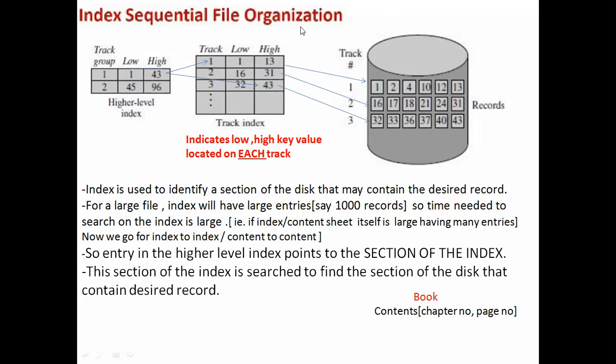Now let us see the first figure. This first figure indicates the higher level indexing, which contains the entries for a group of tracks. See here, the track group is given. The higher level index has entries for the groups of tracks. How many tracks are there here? 1, 2, 3, so three tracks. First this high level index is searched so as to find the group of tracks that may contain our desired file or record.